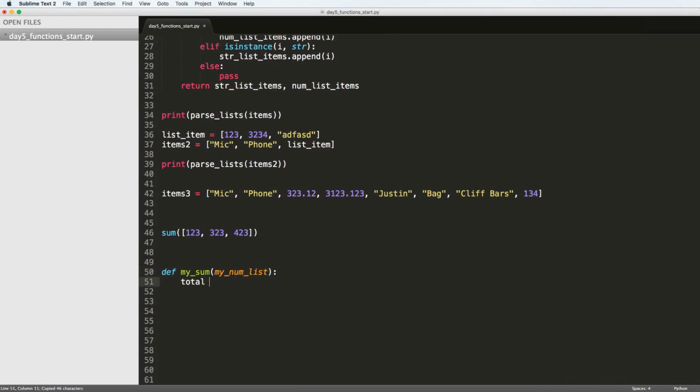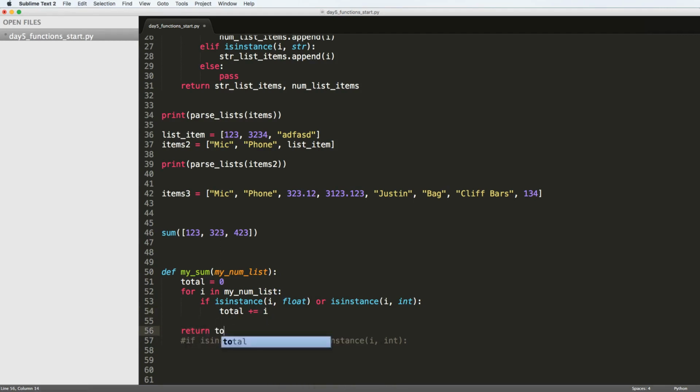I'll just say total equals 0, and then first off we want to loop through that passed list. So for i in my num list, I'm going to say if isinstance is float or integer, then we'll say total plus equals i, and that's it. And then finally at the end, we'll just return total. So this is a little bit better of a sum function than this, and I'll show you why.